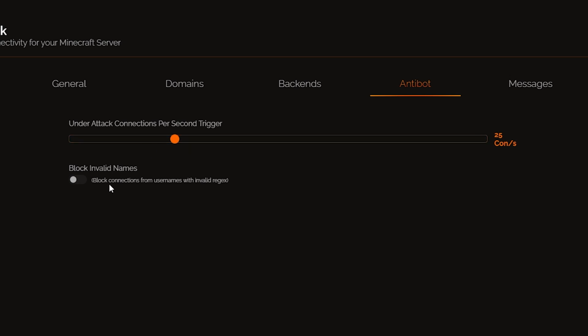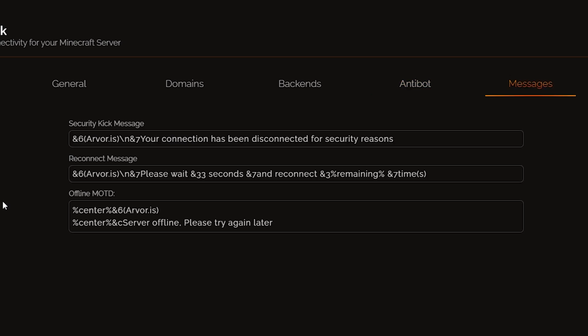Next, we go over to the anti-bot settings. So you can modify the under attack connections per second trigger. Arvoris recommends setting this to about 10 connections per second, but you can modify this if you're getting false positives, for example. And you can also choose to block invalid names, which I will be doing. And then if you're on the value plan, you can also change the messages that are sent to players. But for this tutorial, I'm just going to leave them exactly how they are.